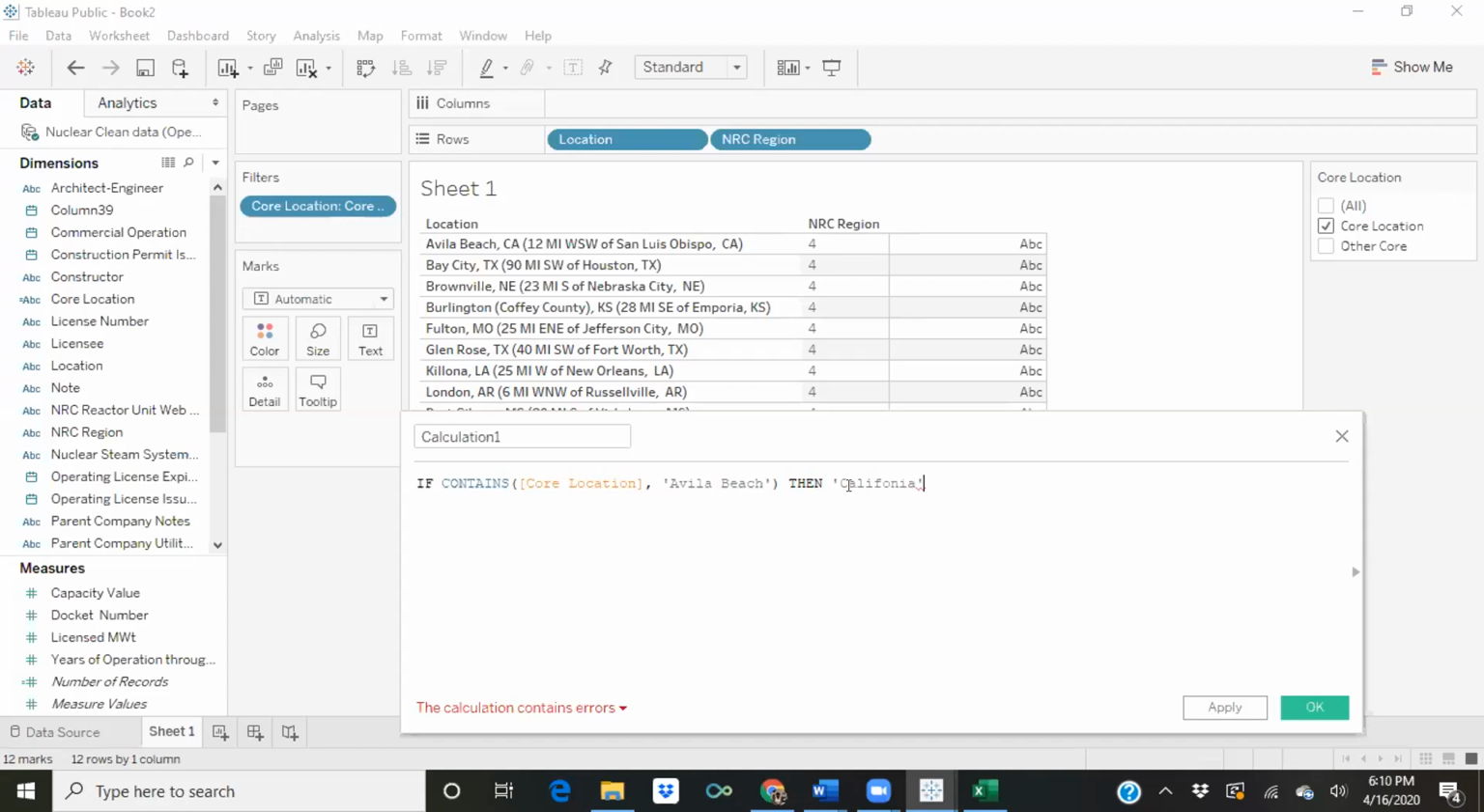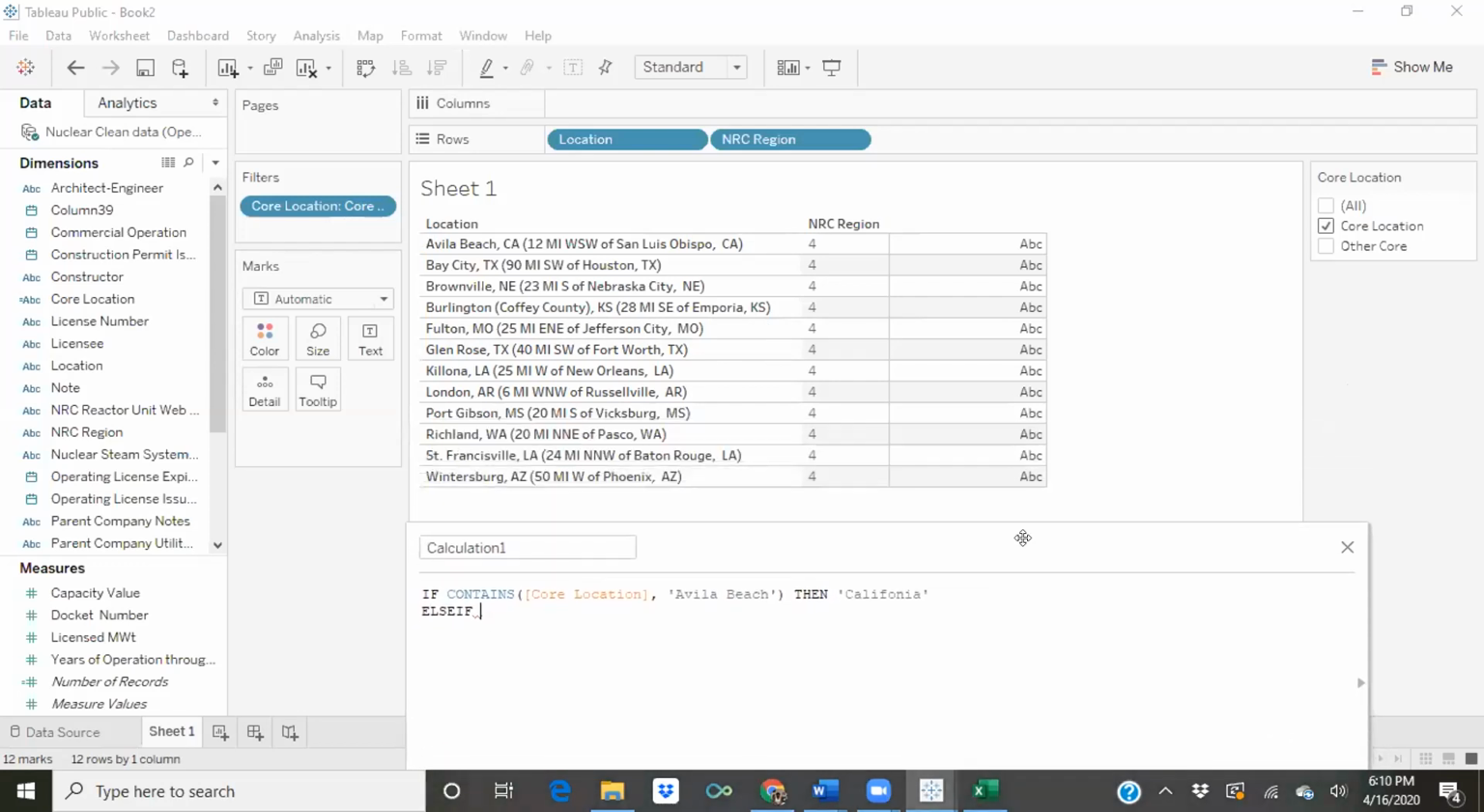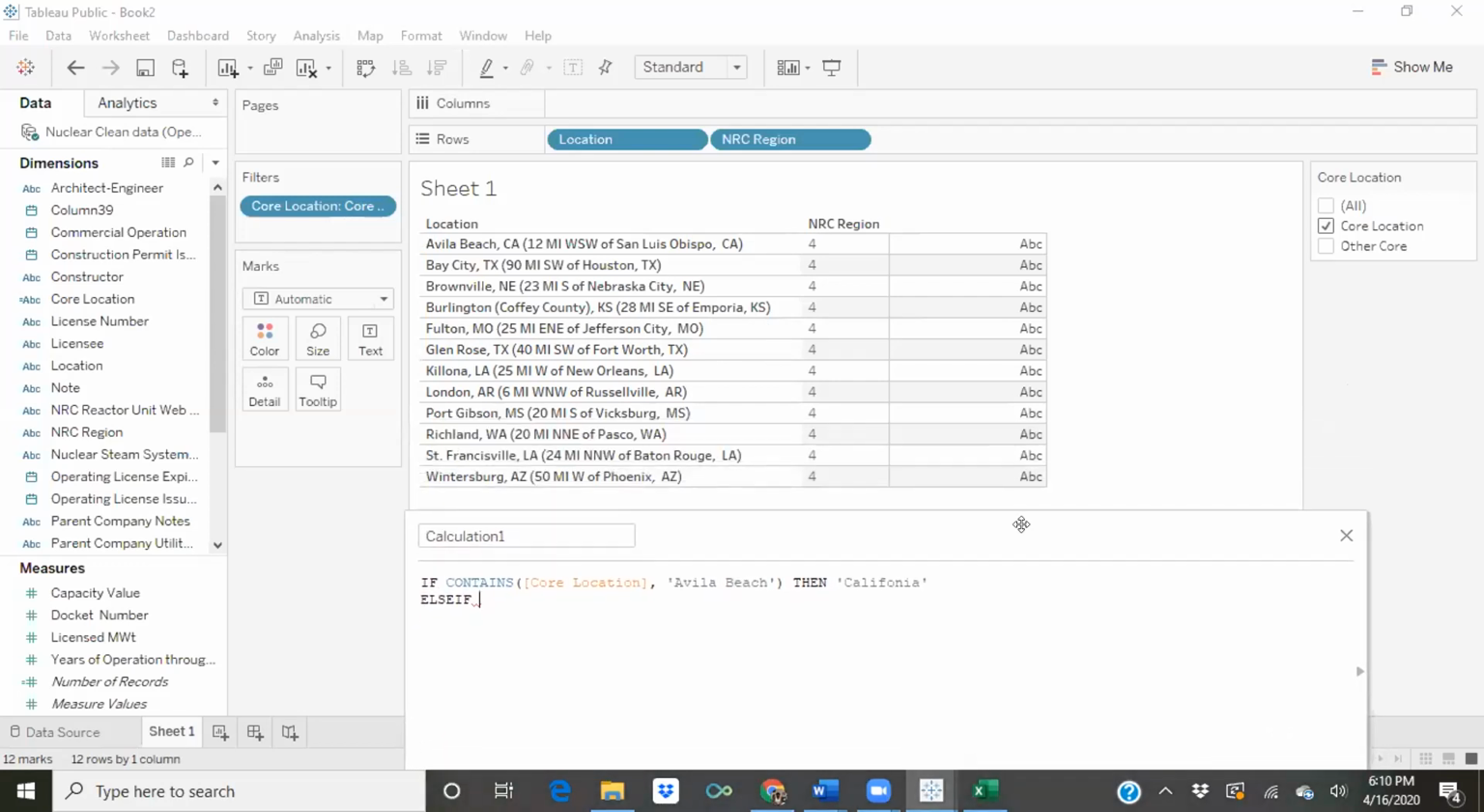Then else if... No, you still have other states. Look at your requirements. Okay, yeah, go ahead. Before you conclude on California, you have to make sure that there are no other California locations or addresses. So you can move down a little bit. So there is no other California there, right? Yeah. Okay, go ahead.